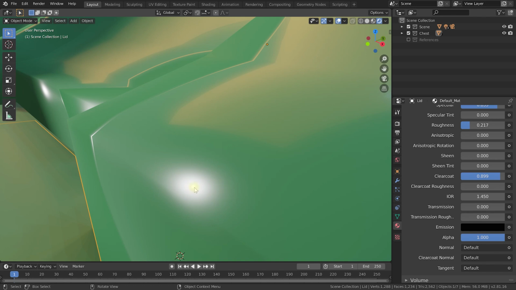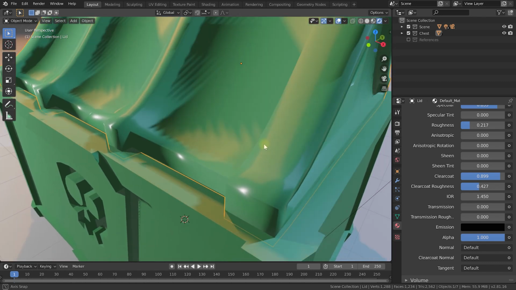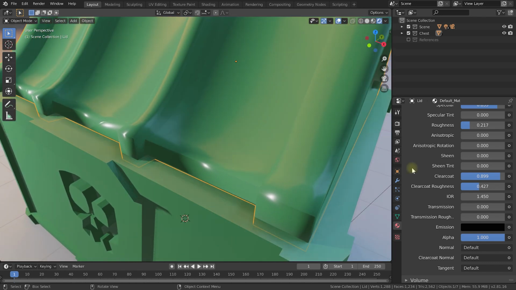Clear coat essentially adds an additional specular layer on top of your material, and this is great for things such as car materials that have a layer of lacquer or wax on top that creates additional shininess and reflections. Clear coat roughness then controls the roughness of that additional shiny layer, so keep an eye on this small additional highlight here. The more you jack this value up, the more diffuse these additional specular highlights in your clear coat layer will become. Again, super useful for extremely shiny materials. But for now, let's bring the clear coat as well as the clear coat roughness properties back down to 0.